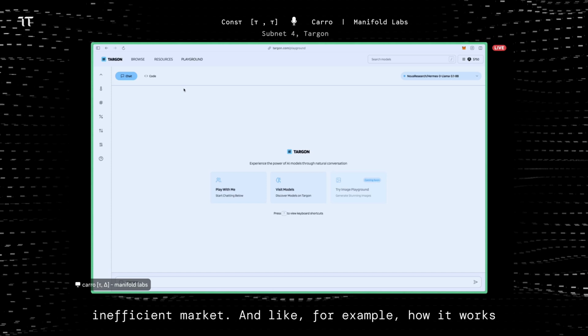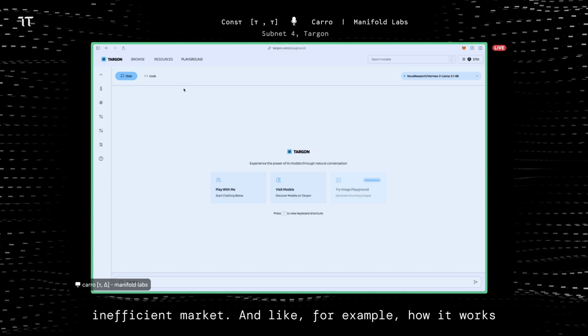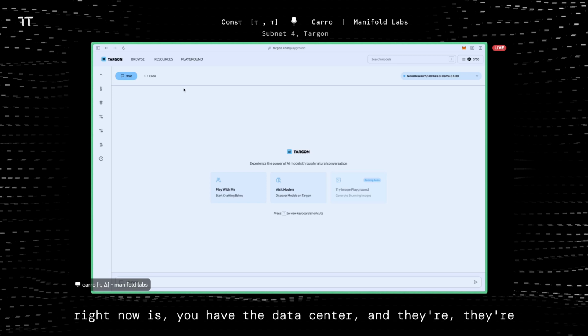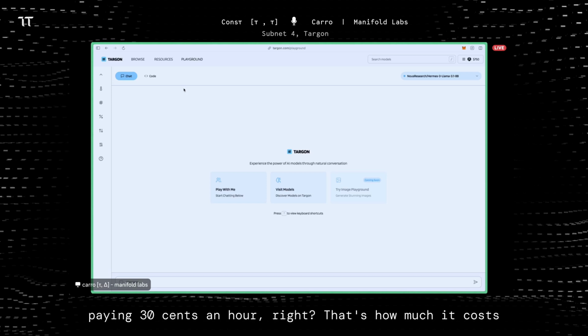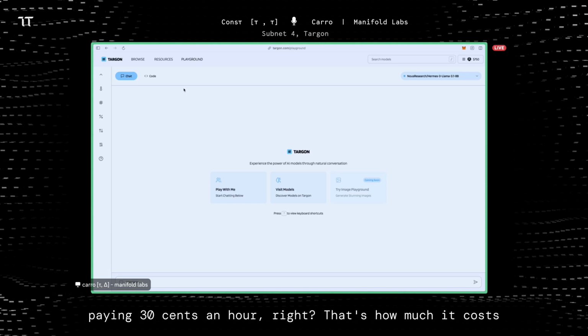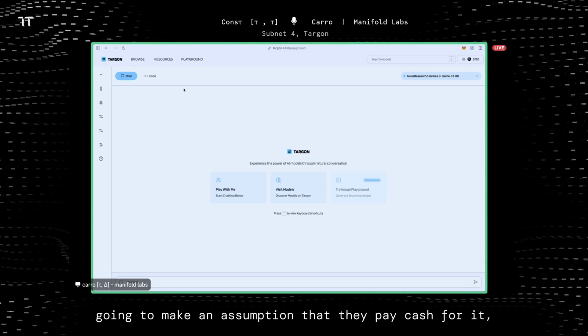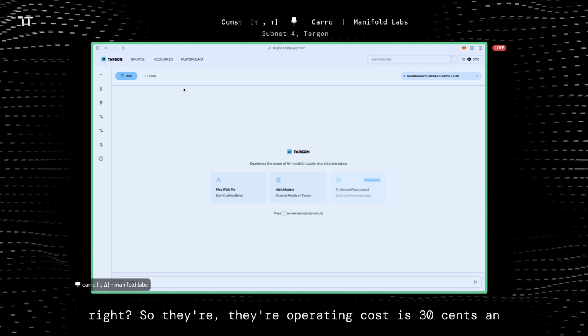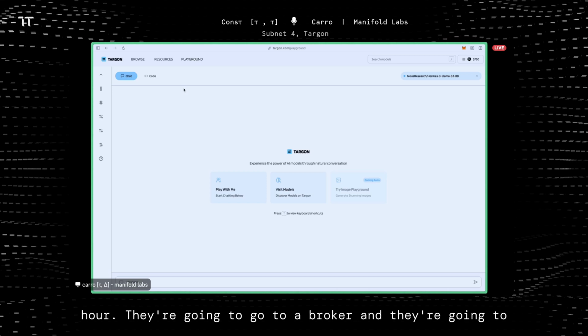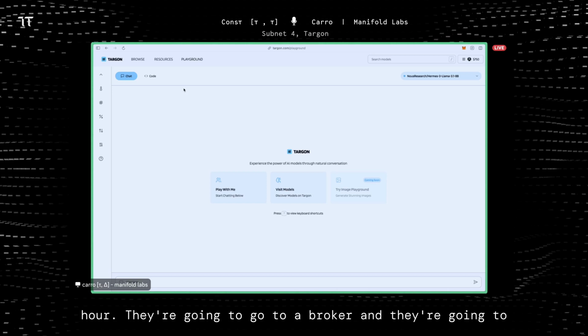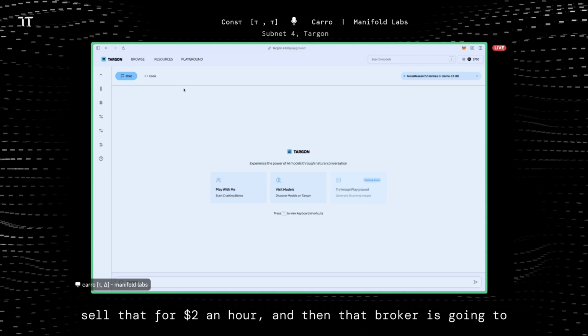It's an inefficient market. For example, how it works right now is you have the data center and they're paying 30 cents an hour, right? That's how much it costs them. Maybe they have debt, maybe they don't. I'm going to make an assumption that they paid cash for it. So their operating cost is 30 cents an hour. They're going to go to a broker and they're going to sell that for $2 an hour.